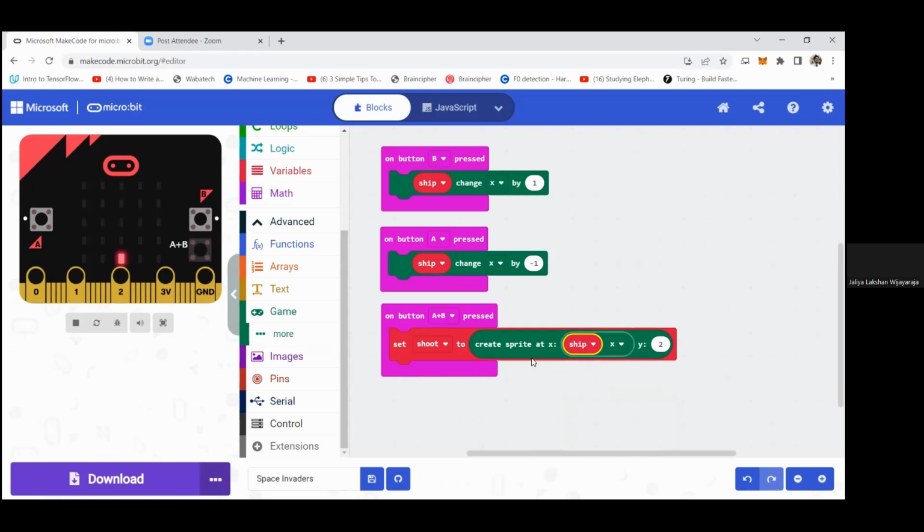Now I want to use the X value of my ship. So I can use ship and select X here. For the Y coordinate, I should select my ship's Y coordinate and it will be used as the Y coordinate of the bullet as well. Again, I select this block, use ship and select Y. Now my bullet has the same coordinates as my ship, so it will start from the ship. When I press A plus B, the bullet will be created here, but I cannot see it clearly because it is overlapped with the ship.